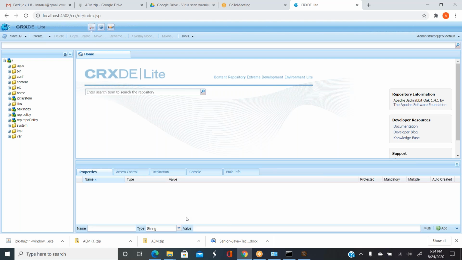It means you have to open the browser. In the URL, you need to type the URL of this console, localhost colon 4502 slash crx slash d. This is the URL of this console. Okay, so Eclipse is a window-based editor. You double click on the exe file, it will open in your system. But you need to type one URL in the browser to open CRXDE. Okay, provided your author instance is up and running. Once you start your instance, after that only you will be able to access your CRXDE.